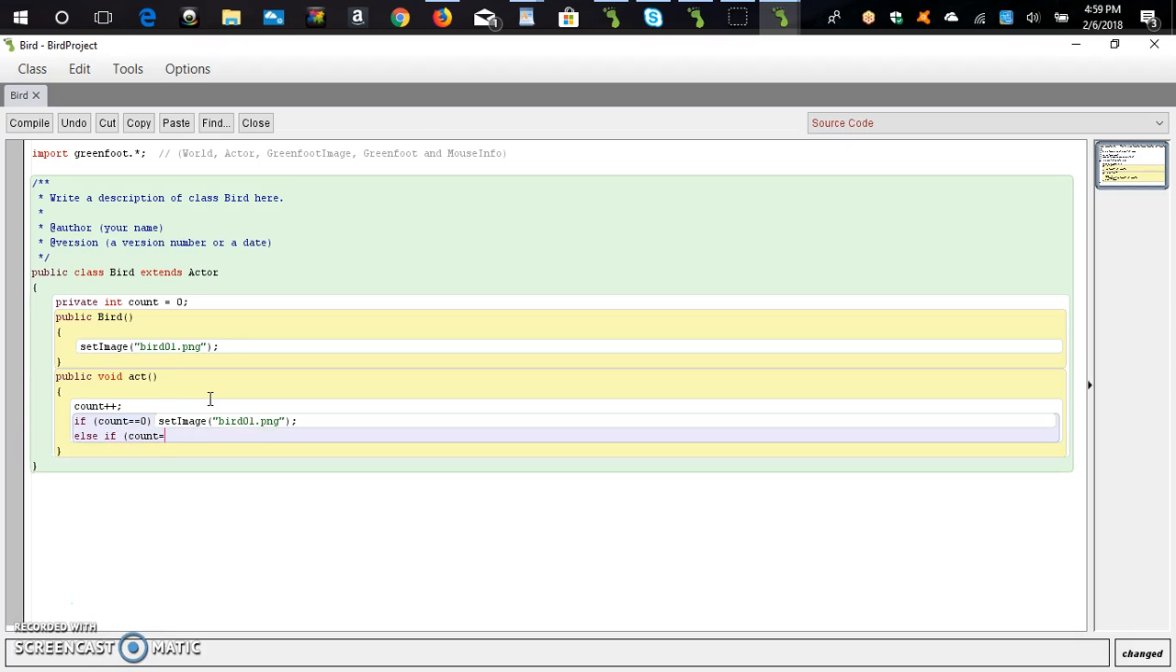If I did this, in fact, I'm not going to go through the whole thing, because notice how last time 50 calls of act happened really, really quickly. This is going to happen so fast that you're not even going to see the change in the image of the bird. It would be faster than what a hummingbird would look like. You would just see the same image. So instead of doing this, let's say if count is, I'll start it at 10. I really have to play around with this.